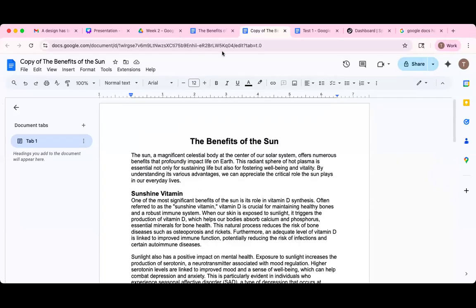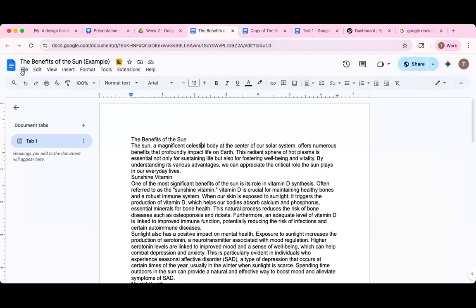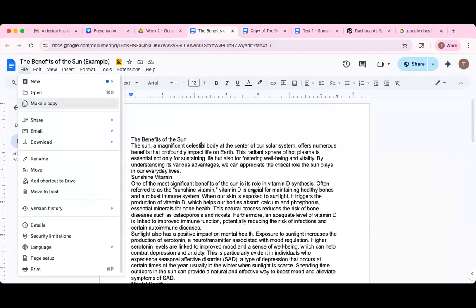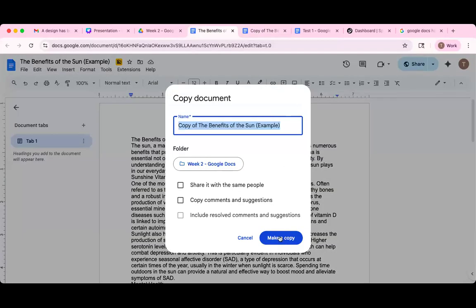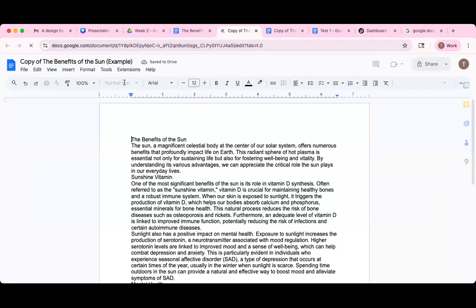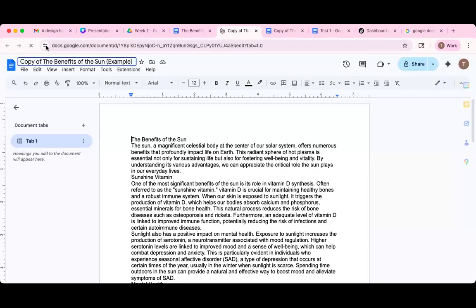And so I'm going to go back to our original document. I'm going to make another copy. So remember, file, make a copy. And so here I'm going to say copy to. Okay. All right. So now here is our title again.